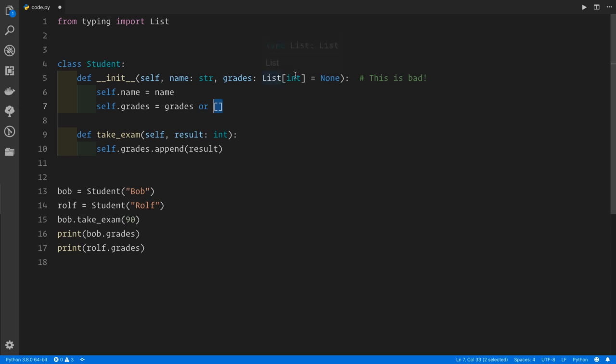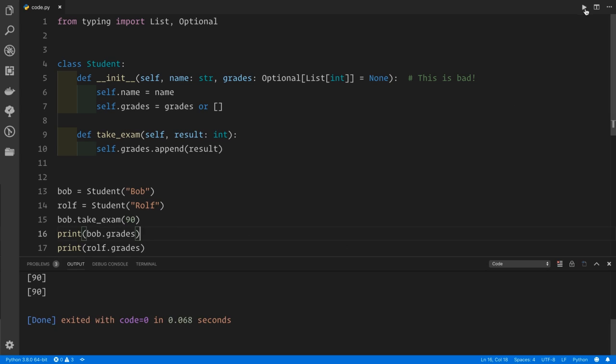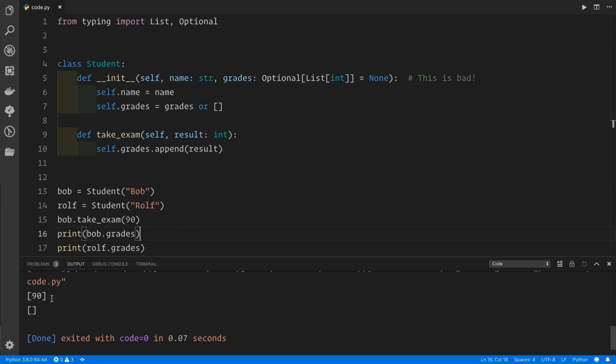Now, instead of list of integers, you may want to import Optional as well and make this an optional list of integers. That's just a slightly better way of handling this here. So Python knows that it is optional and it may not be a list initially, it may be None initially, but you're going to set it to a list later on. So this is a better way of handling that type hint as well. So now this will work the way we intended to. By pressing play, you see that Bob has 90 and Rolf has nothing.